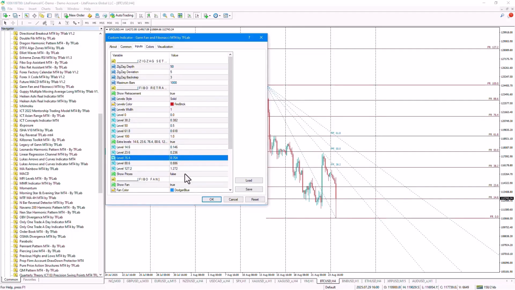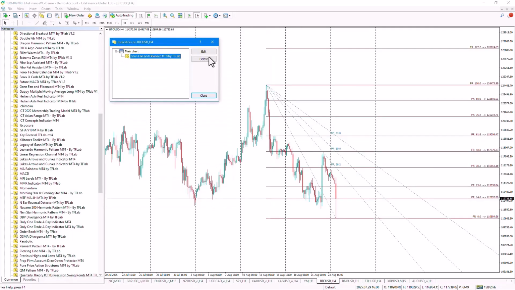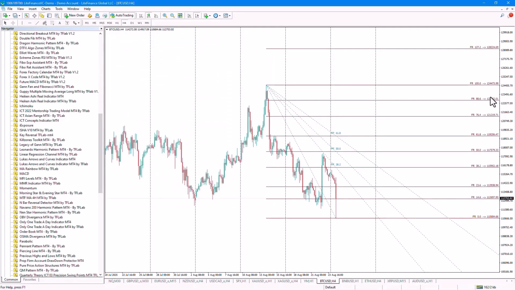In this last input of this section, we can also enable or disable the display of the price at each Fibonacci level, which is disabled by default. If I enable this option, in this section, we can see the price levels for the Fibonacci ratios.